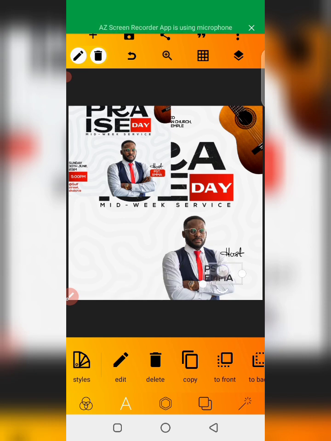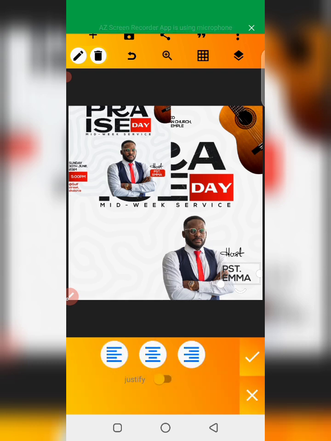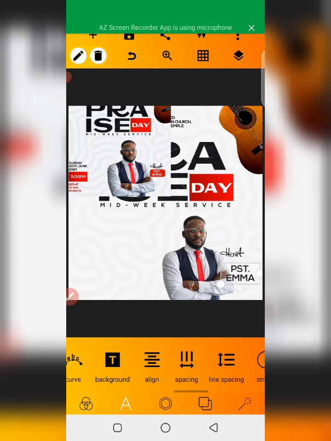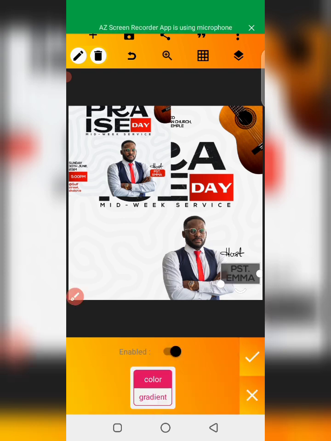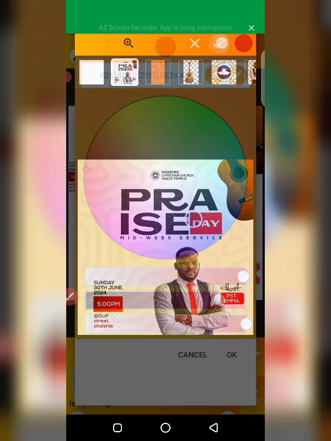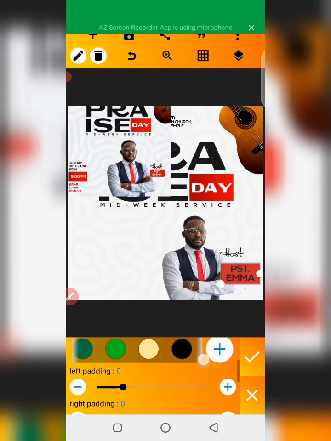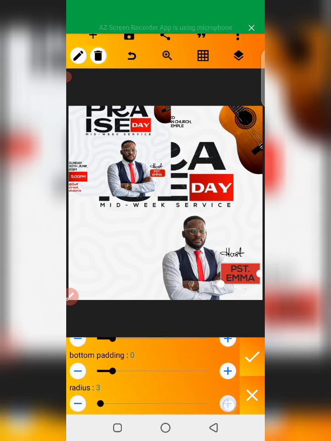So I just did it this way, and then I centralize it. I came to alignment and I choose the center alignment, and then I just came to this background. As you can see, this background here, I tap on it and I enable it, change the color to red. Let's pick from the background, the deeper side of it. Alright, so this is it. And then I came to the radius, and I think I made it up to 5.